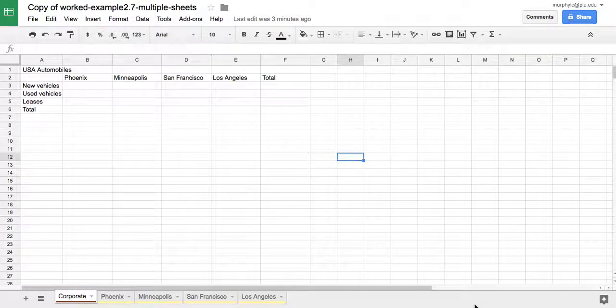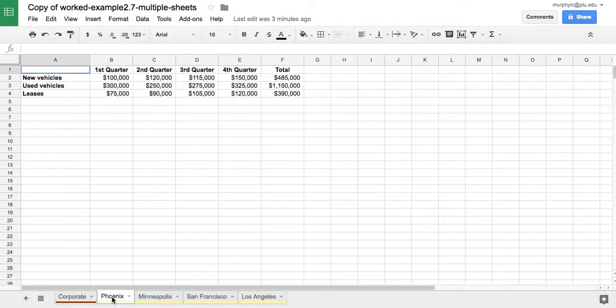to work with multiple sheets in Google Sheets. So we've already seen how you can create additional sheets if you want to store data in different sheets in your spreadsheet. You just click the little plus over here. So I'm assuming here that I have an auto dealership and we have different branches in different cities. So we have Phoenix and Minneapolis and so forth.